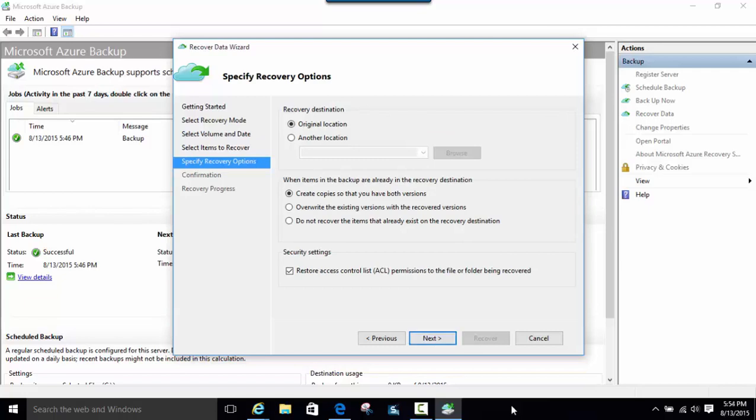Specify the recovery parameters. You have an option of restoring to the original location in which the file folder would be overwritten, or to another location in the same machine. If the file folder which you wish to restore exists in the target location, you have the option to either create copies, two versions of the same file, or overwrite the files in the target location, or skip the recovery of the files which exist in the target. It is highly recommended that you leave the default option of restoring the ACLs on the files which are being recovered. Once these inputs are provided, the recovery workflow starts, which restores the files to this machine.